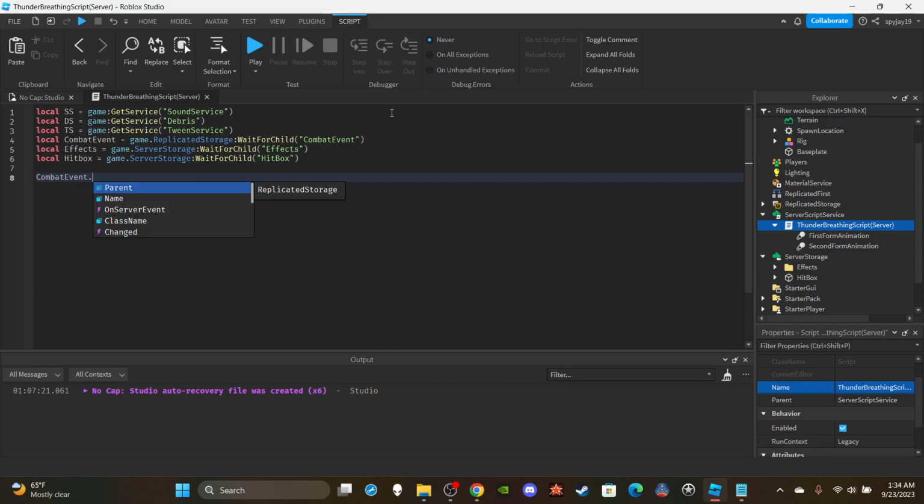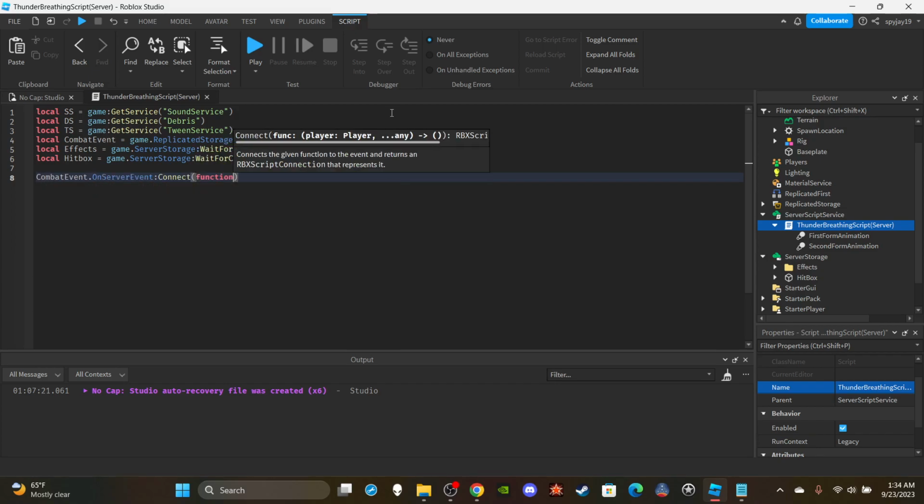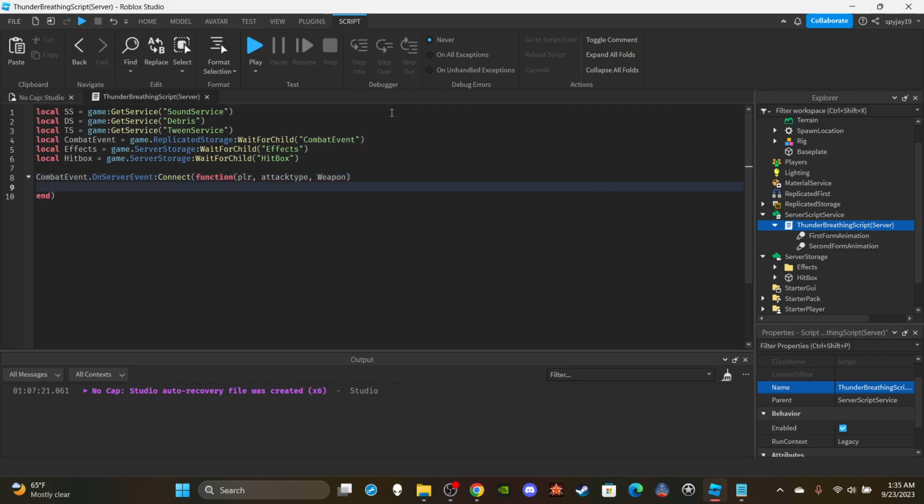So I'm going to say combat event.onServerEvent:Connect function, and in parentheses I'm going to have plr, which is short for player, then attack type or event type works as well, and then I'm also going to have the weapon instance, so weapon, right?